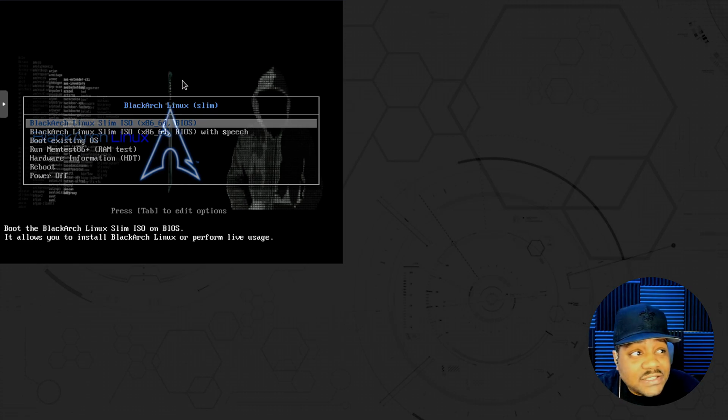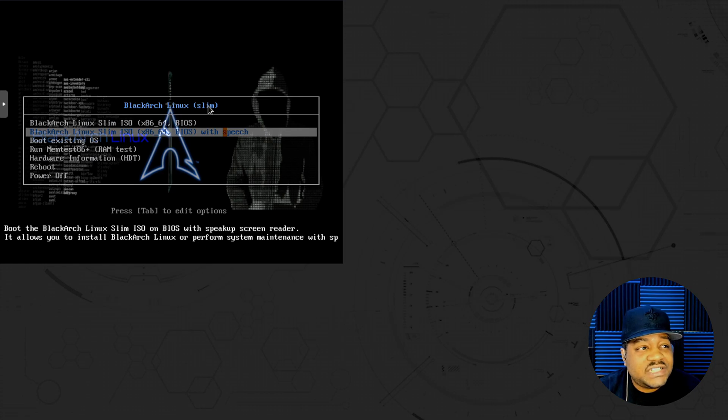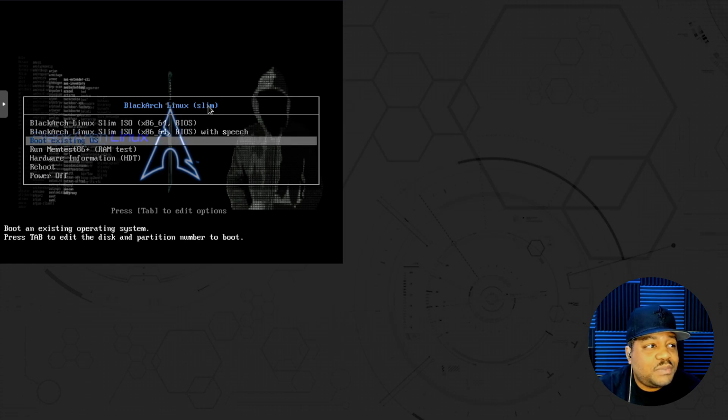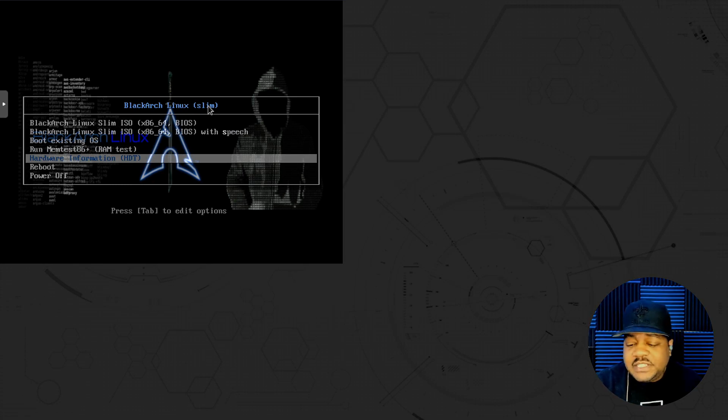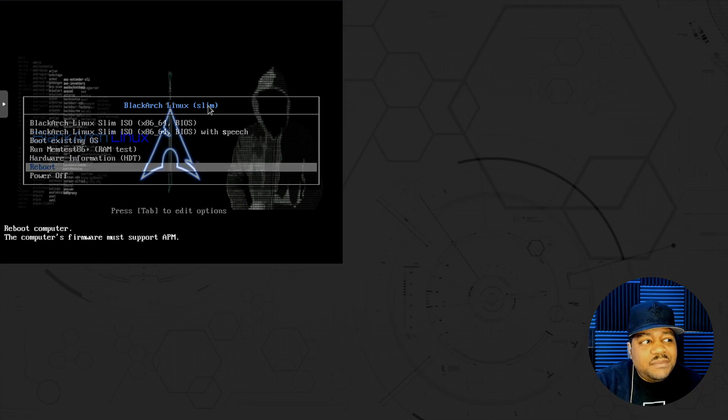It'll tell you what ISO you have, which is the BlackArch Linux Slim version, and you've got a couple options in here. So you can boot the Slim ISO, the BIOS, and then there's one with speech. And then also boot the existing ISO if you have one on here, which this is not, since this is a fresh virtual machine that was just set up, so there's nothing on the hard drive. And then you can also test your memory as well as hardware information in case you need to look at that. And then also reboot and power off.